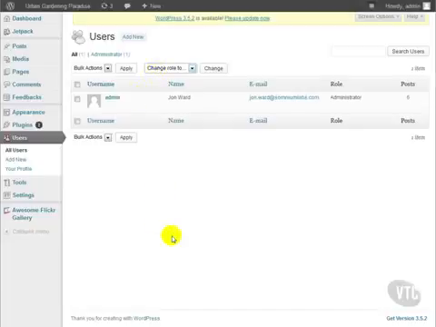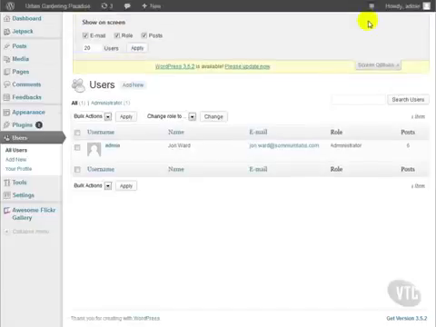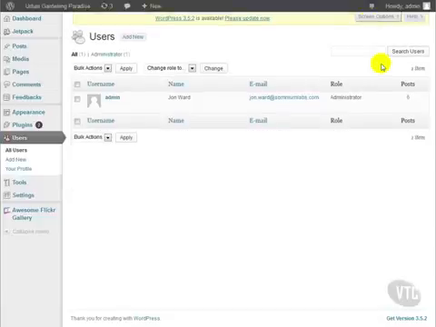The user table itself has 5 columns: the username, the real name, the email, role, and post count. If we had lots of users, we'd also see pagination links to browse through our list of users. Of course, we still have the screen options link at the top of the page to help us tweak the way our table is displayed, including increasing the number of users shown at once, which can be useful when performing bulk actions. Let's create a new user and walk through the entire process.